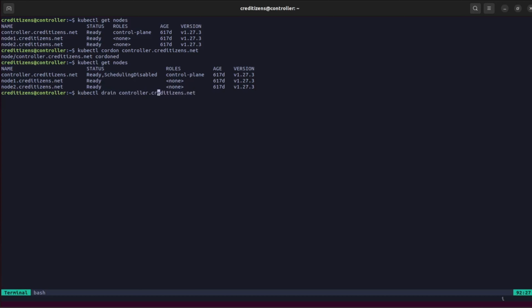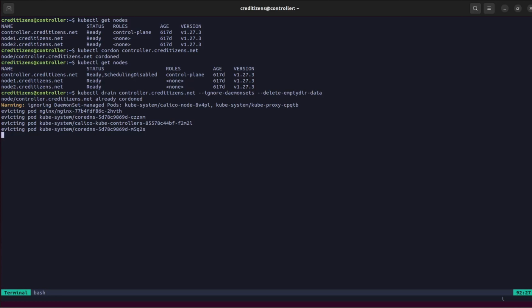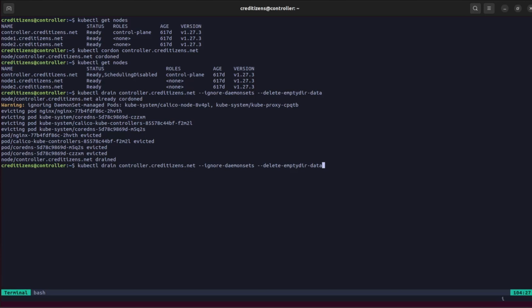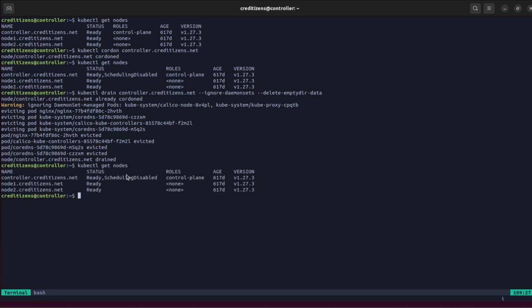We're going to drain it. We're going to get rid of all the pods, ignoring the daemon sets. You need this option. Okay. And empty dirs, or delete empty dir data. So now all the kube-system, the core components, CoreDNS, Calico, API server, and so on are going to be moved, even Nginx, to the other nodes.